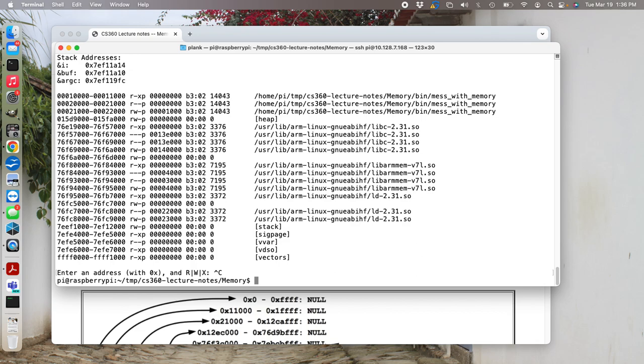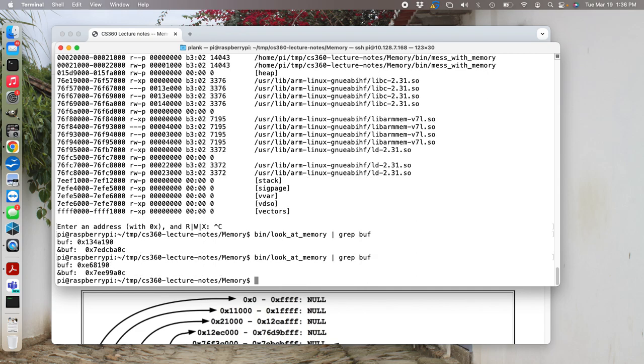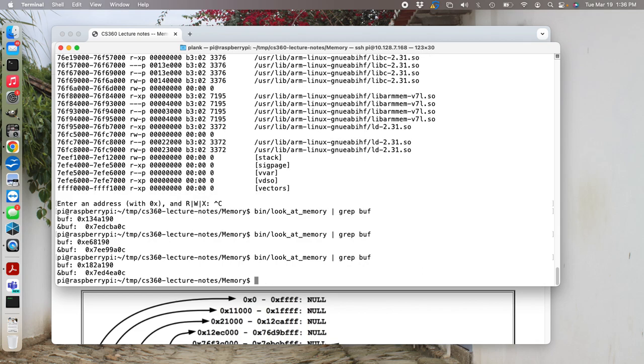Oh, first off, look at memory grep buff. You might think this is either good or bad. You'll note when I run this program multiple times, buff gets a different address every time I call malloc. This is intentional, and it's even in different places on the stack. You see how that is? The stack actually has different addresses each time. This is for security, right?